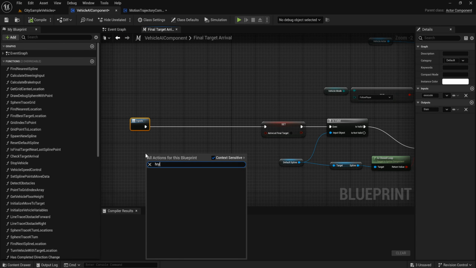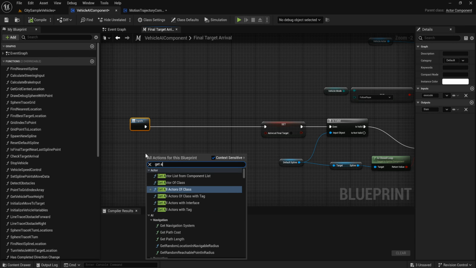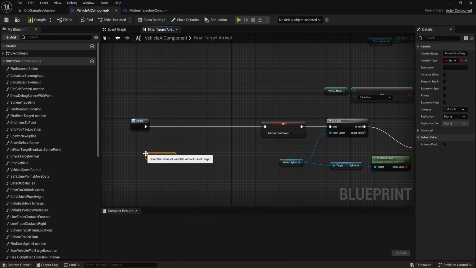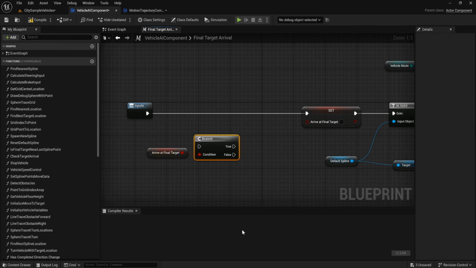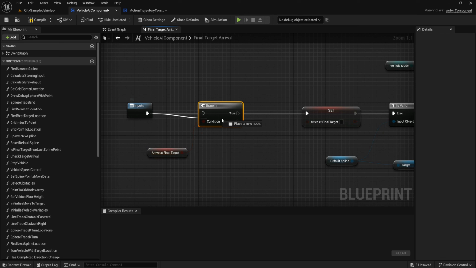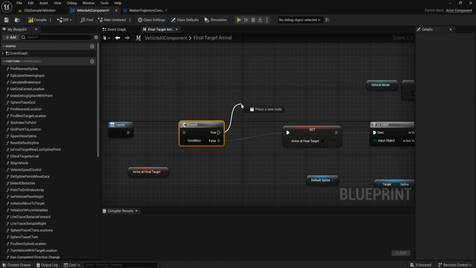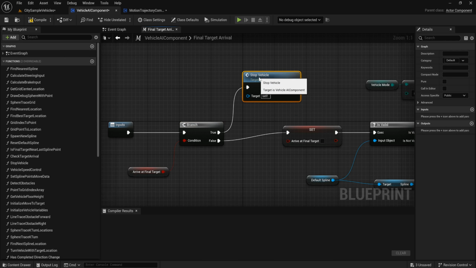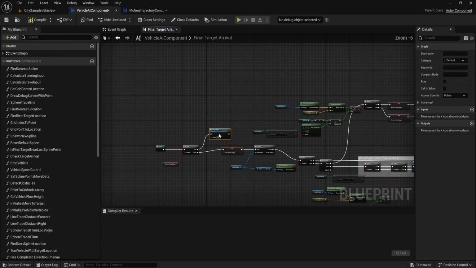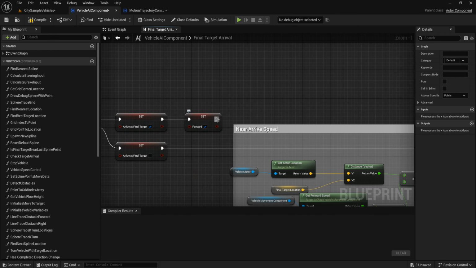Get arrive at final target. Create a branch. If this is true, we stop the vehicle. And we want to destroy the spline when we arrive at the final target.